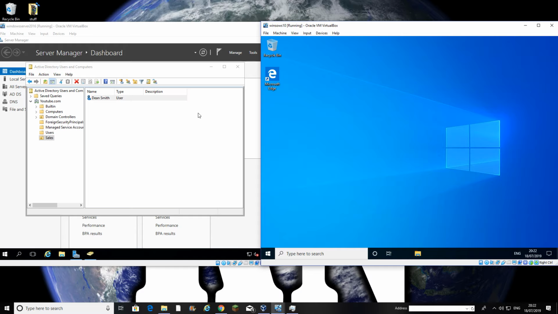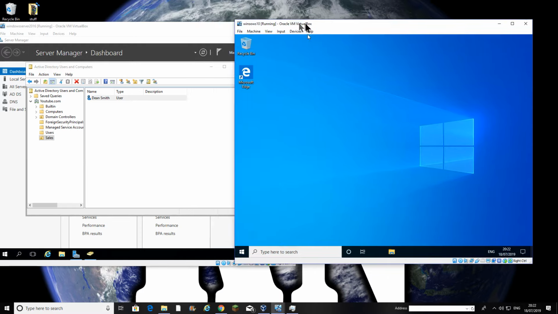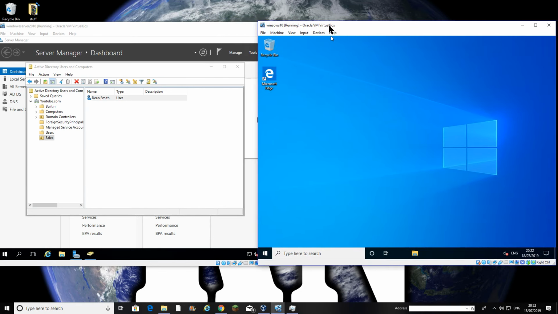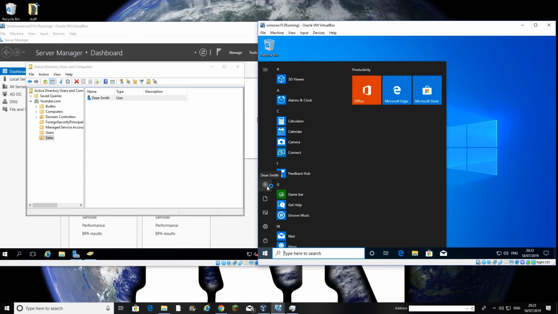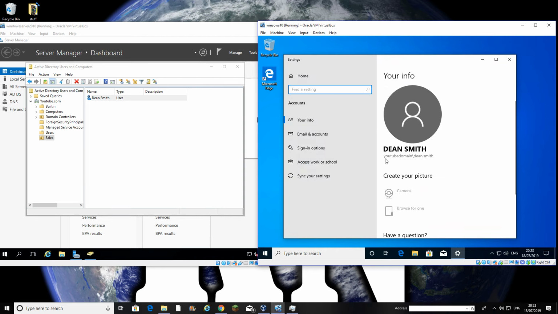Okay guys, we are now logged in as Dean Smith on this computer. Just give it a moment to start up. It doesn't look like I've got any issues straight away, but you know, we never know with Microsoft. So let's just let this start up, and to make sure that everything's gone smoothly, click on the little profile here, click on change account settings, and it should say yeah, you're on the domain as dean.smith.